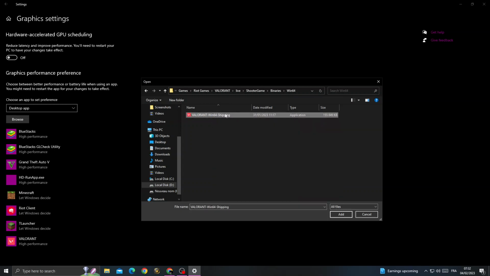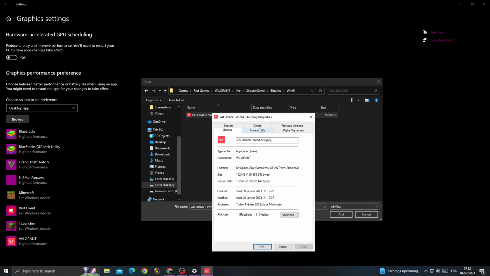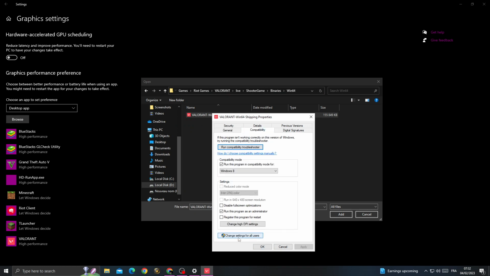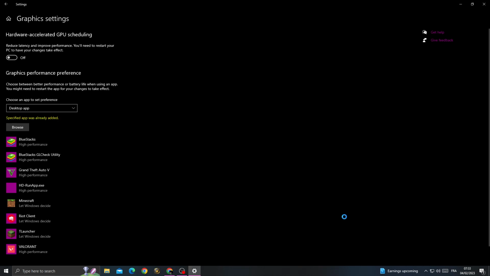Now just right click on it and click properties, compatibility mode, and here click enable those two options. Run this program in compatibility mode for Windows 8 and run as an administrator. Apply and OK, and then click add.